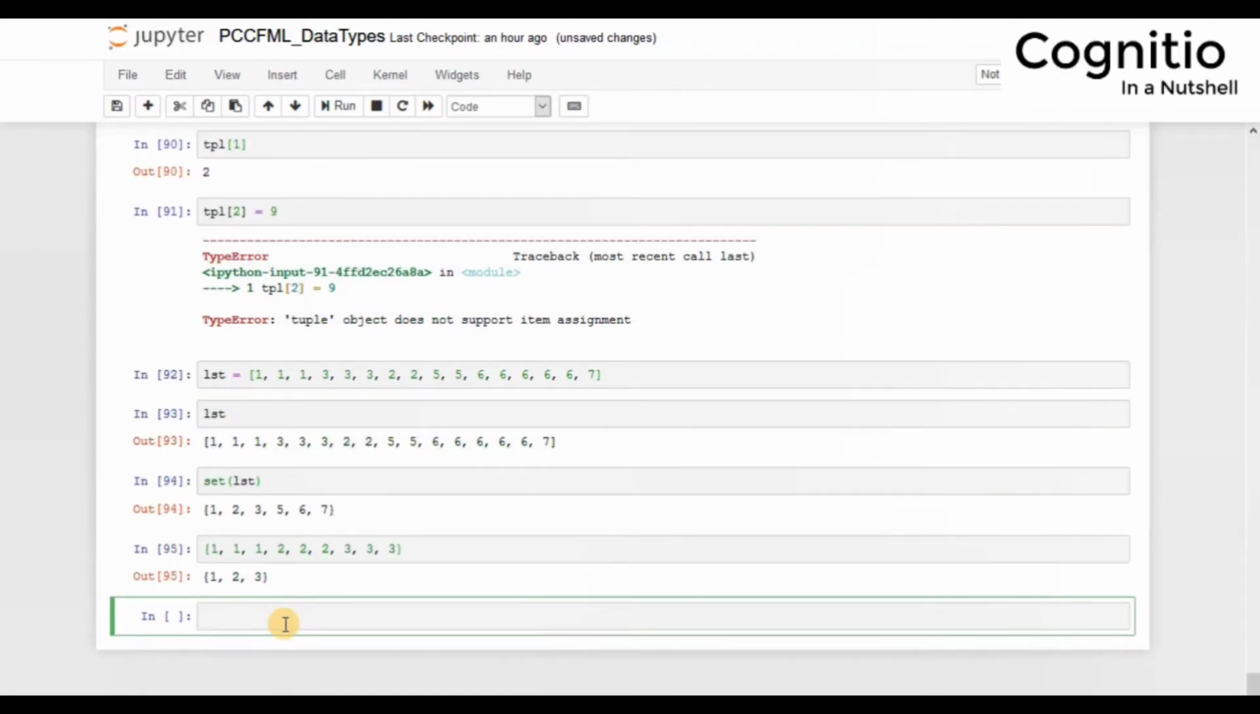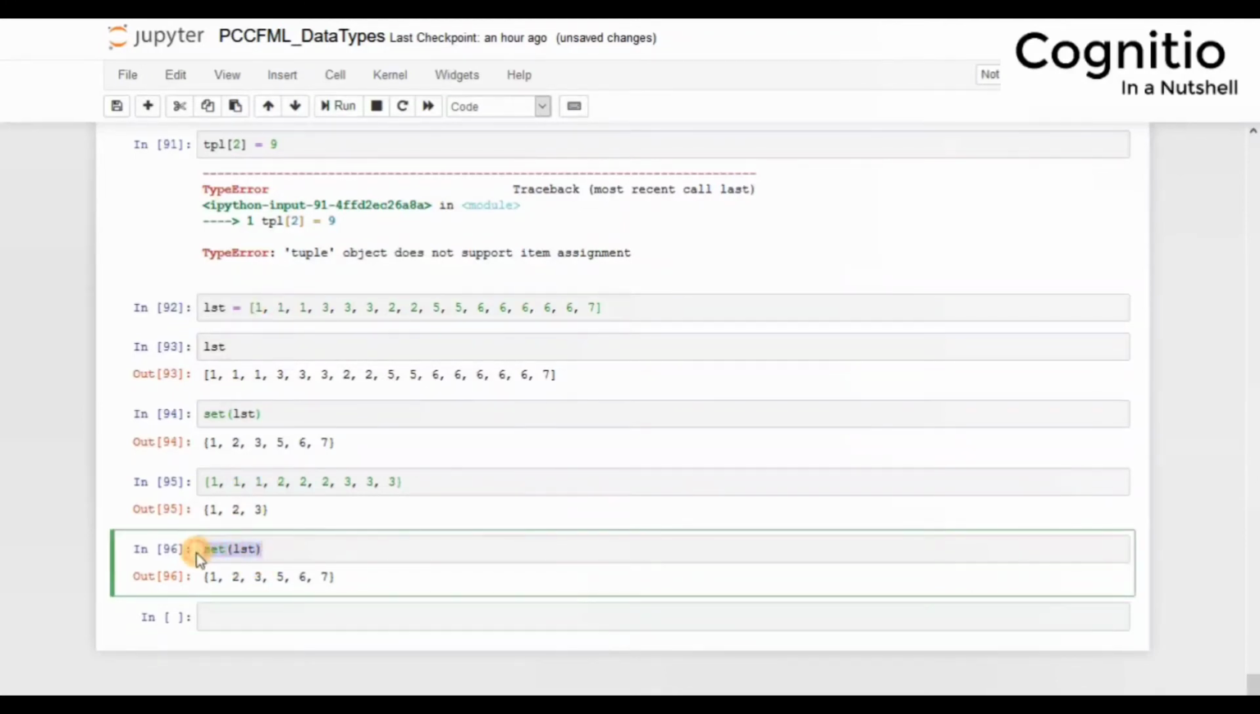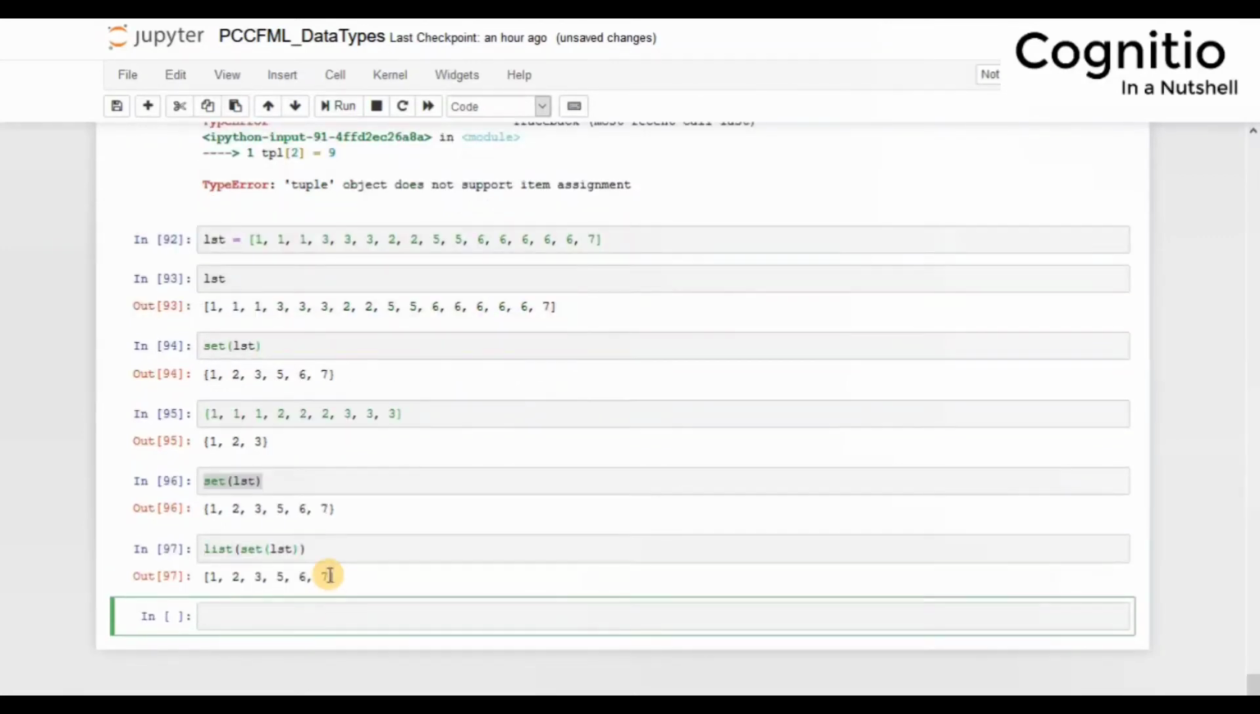You can also create a set by typecasting and passing the list, and you will get unique values inside it. So at any stage of the program, if you want to know only the unique values inside a list, convert it to a set. And if you want to typecast it back to a list, you can do it like list of the set. So you will get unique values in the form of a list itself. A set is nothing but a collection of unique values.